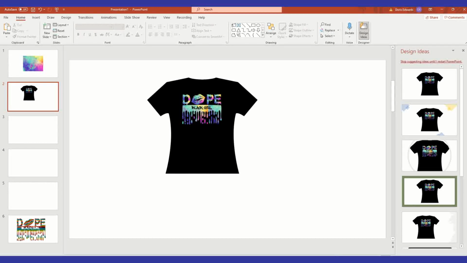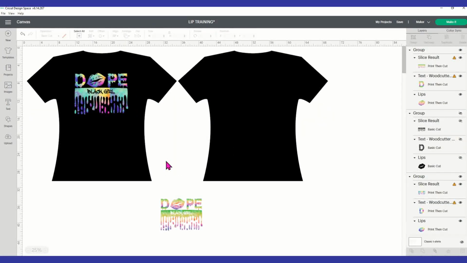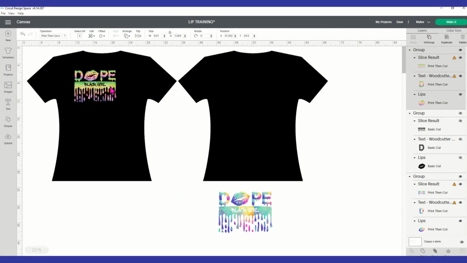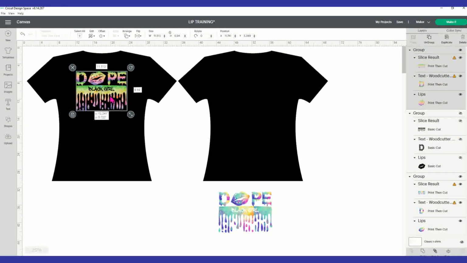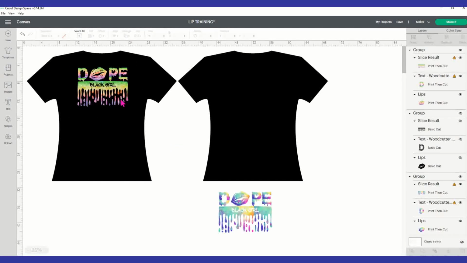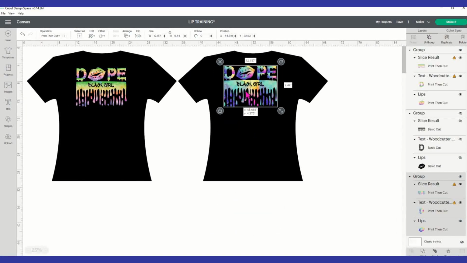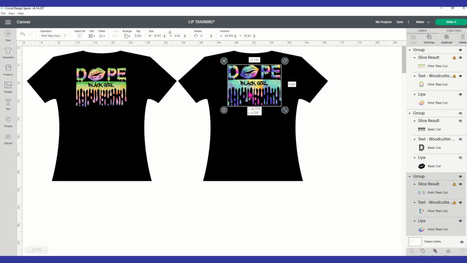Okay, so that's one way that you can show your work to someone before you make it, and then they say, no, it's not what I want. I want it blah, blah, blah. So that's what this one will look like on your t-shirt. And this is giving you an image of the front of your t-shirt and the back of your t-shirt, just in case you're going to have something on the front and the back. Okay, so you could do the dope black girl in that color, and then you can put it also there.